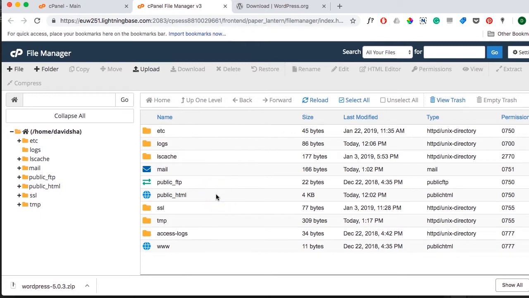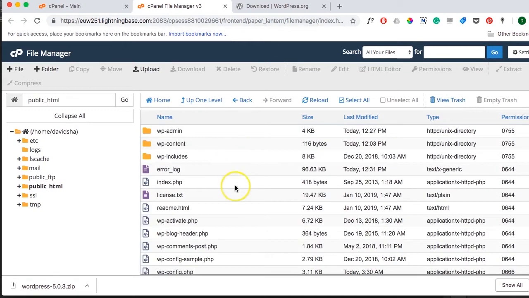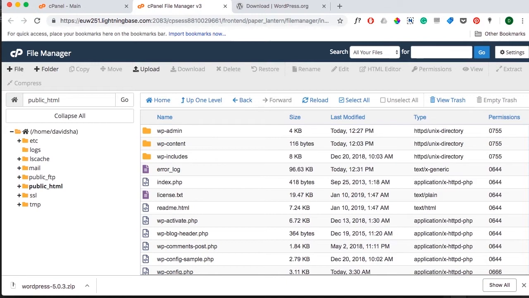So that's usually you will upload it into your public HTML folder. I'll go in there. You can see that I've already got a lot of files in there. That's because I already have WordPress set up on davidsharkey.net, which is my website. So what I want to do is install it into a subdirectory.